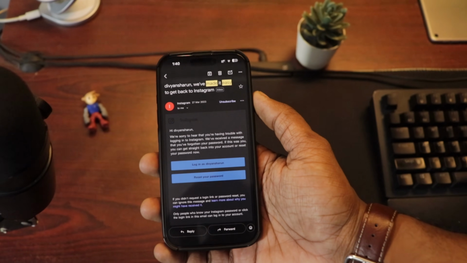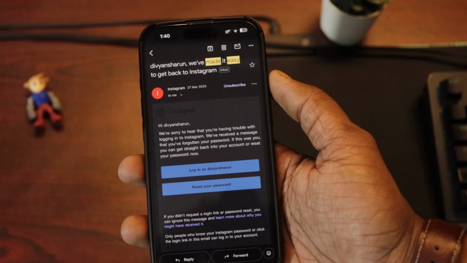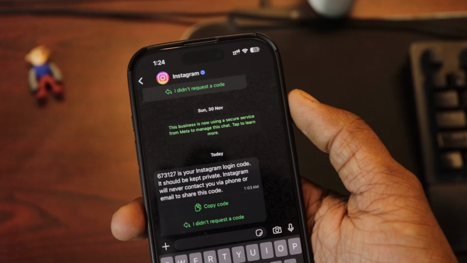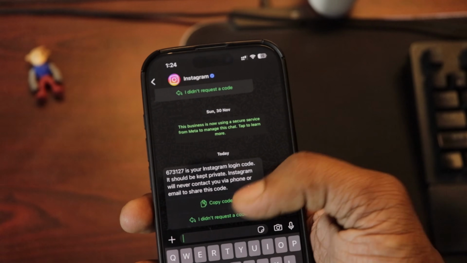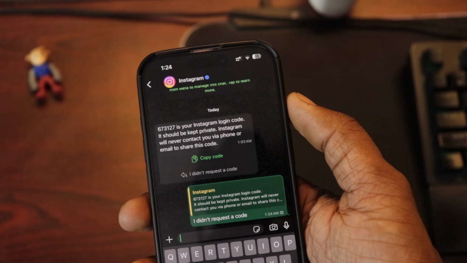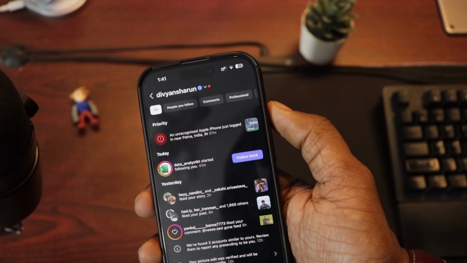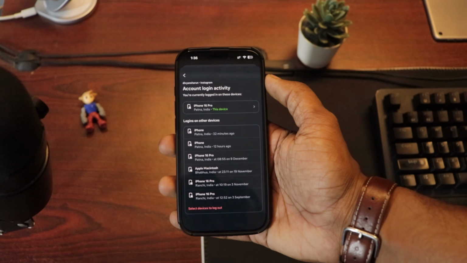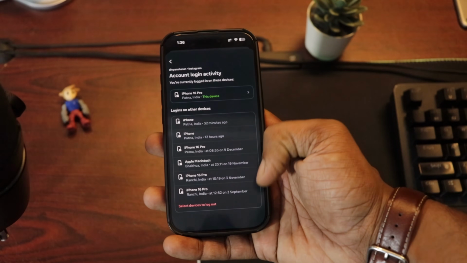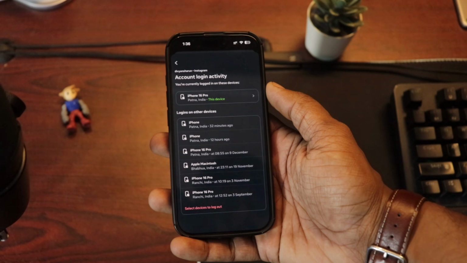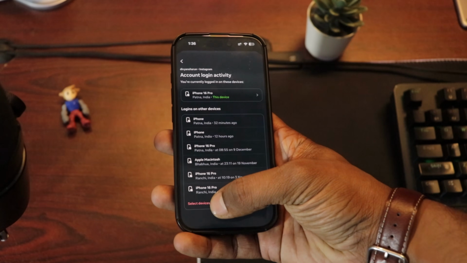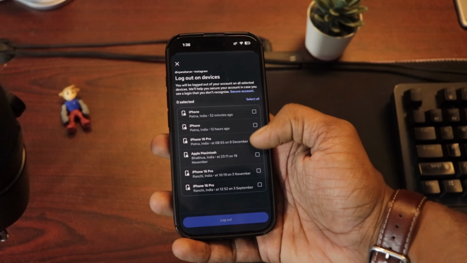Second, check your email inbox for security notifications from Instagram. They usually send you alerts whenever someone logs in from a new device or tries to change your password. If you see an email that wasn't triggered by you, that's a red flag and you should change your Instagram password immediately. Instagram also lets you log out remotely from unknown devices. If you find any suspicious activity, just hit log out on that device from the same where you are logged in menu. Then immediately change your password.